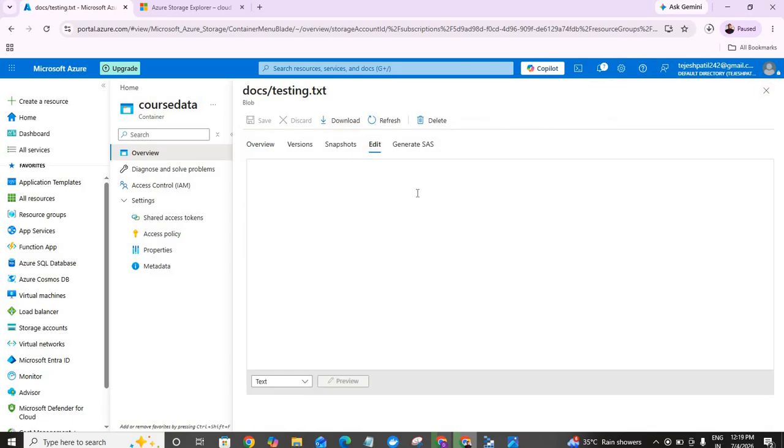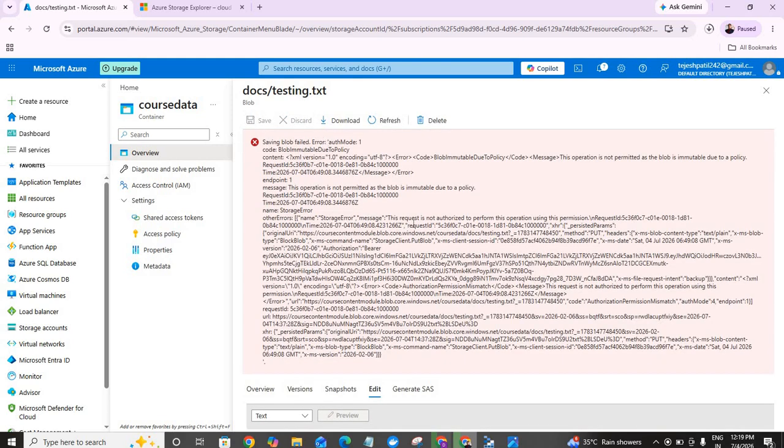Let's try to edit, and let's try to save. Then you are not able to edit as well. So this is the advantage of this immutable policy and this stored shared policy. Thank you very much.